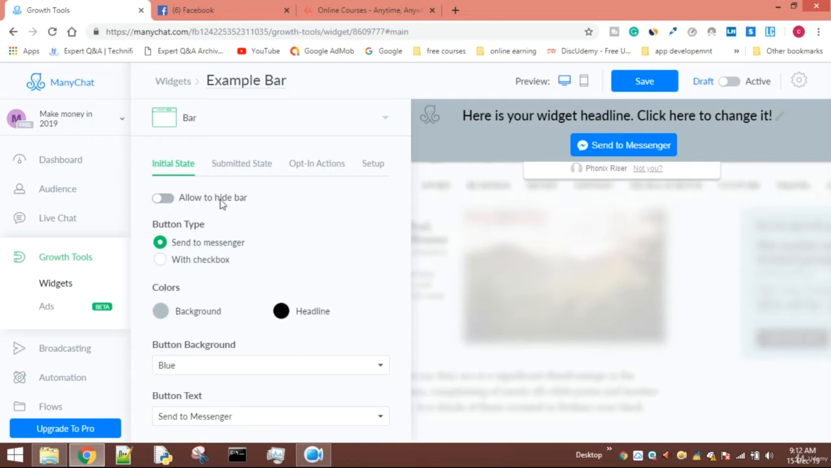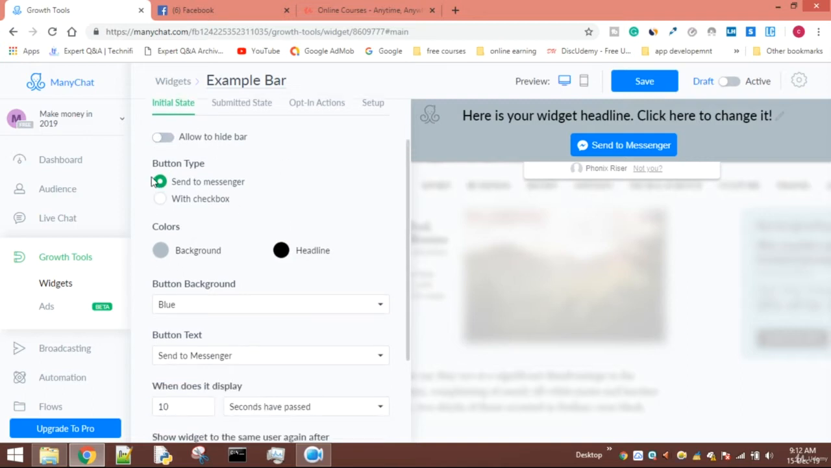And if you want to hide it, I mean, if hiding is allowed, then if you want to allow that, you could enable this, but from my point of view, you should be disabling this. And button type. Okay, so this is the type of the button which will be specifying. When the user clicks on this particular button, that user will be taken to my messenger account, and from there that person will be interacting with me.